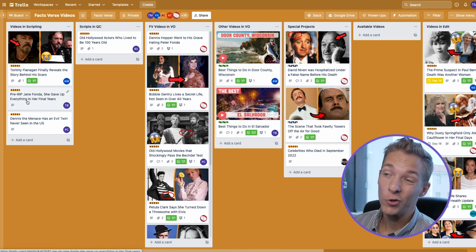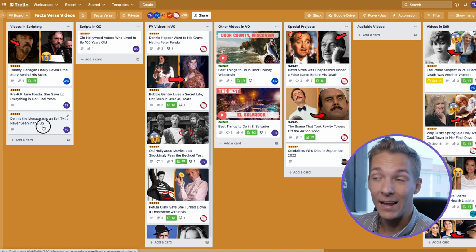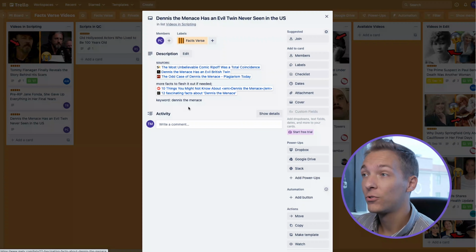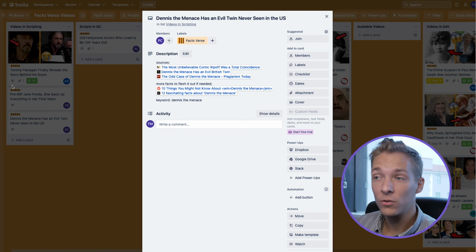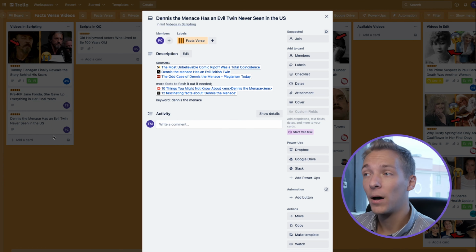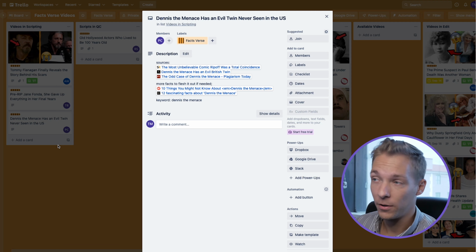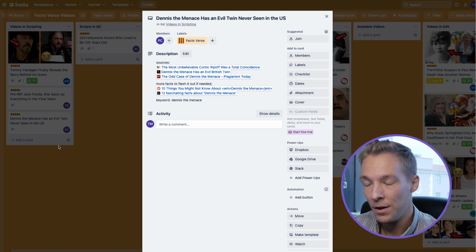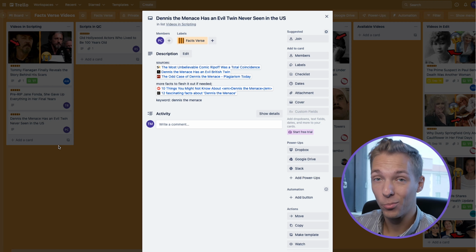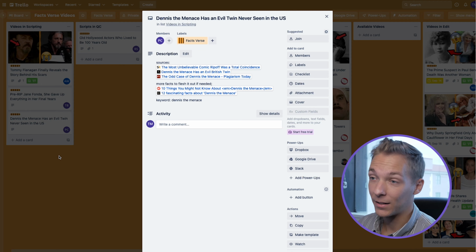So first we have scripting, which is pretty self-explanatory. I will put in a topic and some source materials to write about said topic, and our writers have access to the board, so once they see a topic available, they'll pop on here and they will start working on the script. And I've mentioned this before, but this is the only step where I really put in any time, and that is topic research. After that, because of Trello and our automated processes, it all happens automatically afterwards.